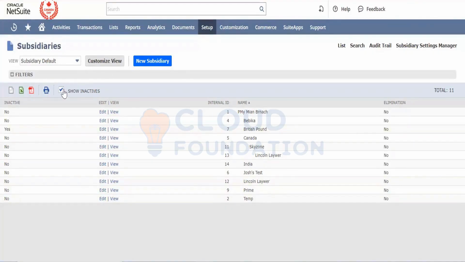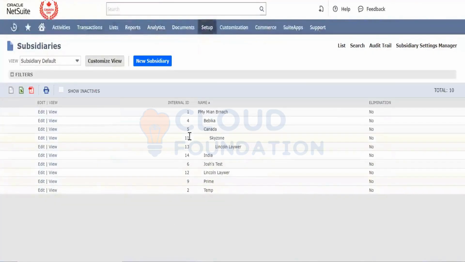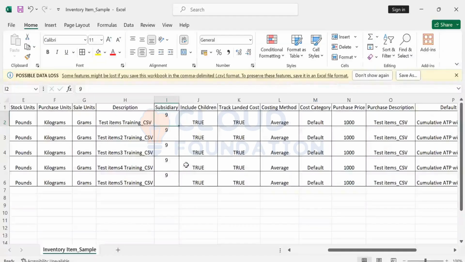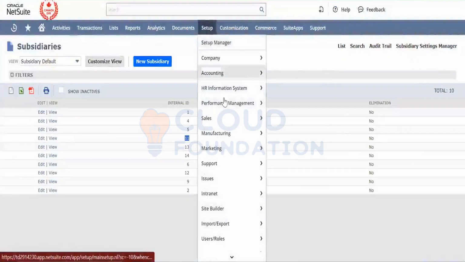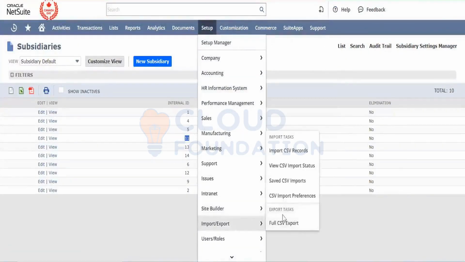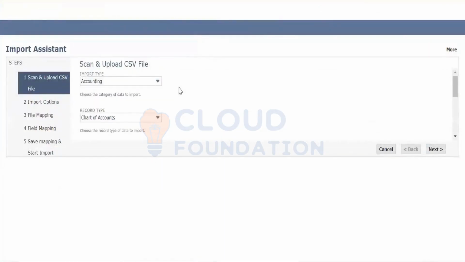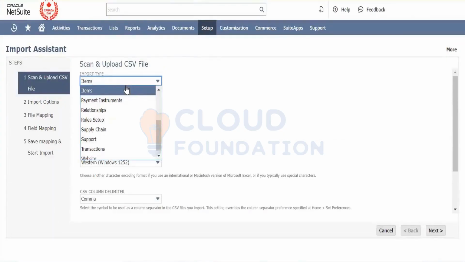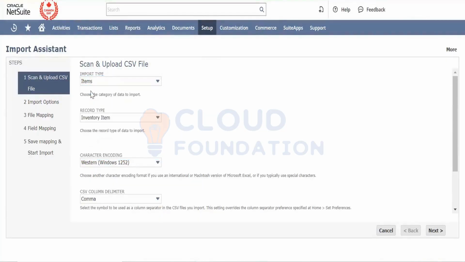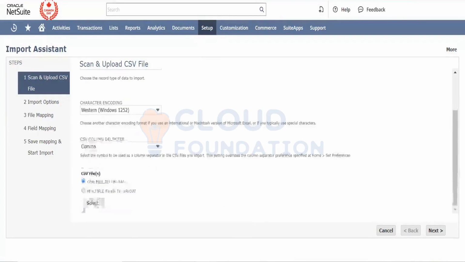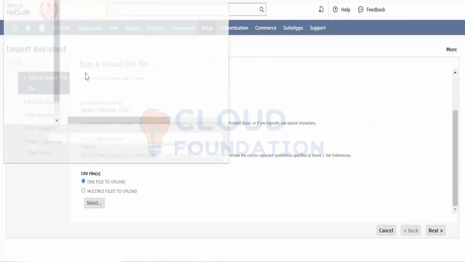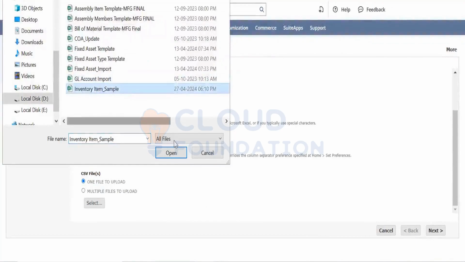Let me show that. Alright, let me make that 11 instead of 9, or else I'm going to get an error. I go into Setup, Import, Export, Import CSV Records. And then I go into Inventory Items. Scroll down. I'm going to select my file, which is this.